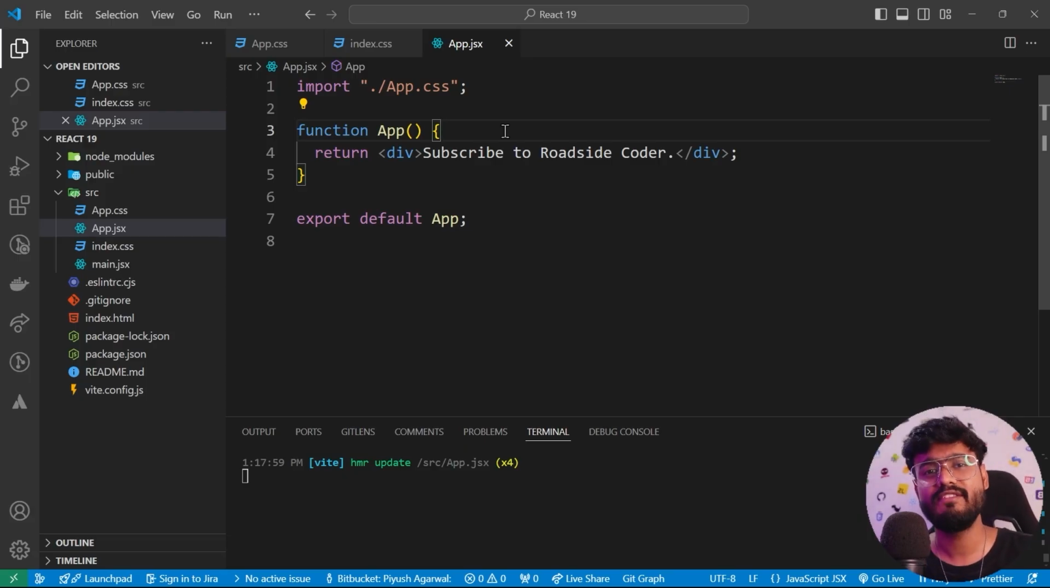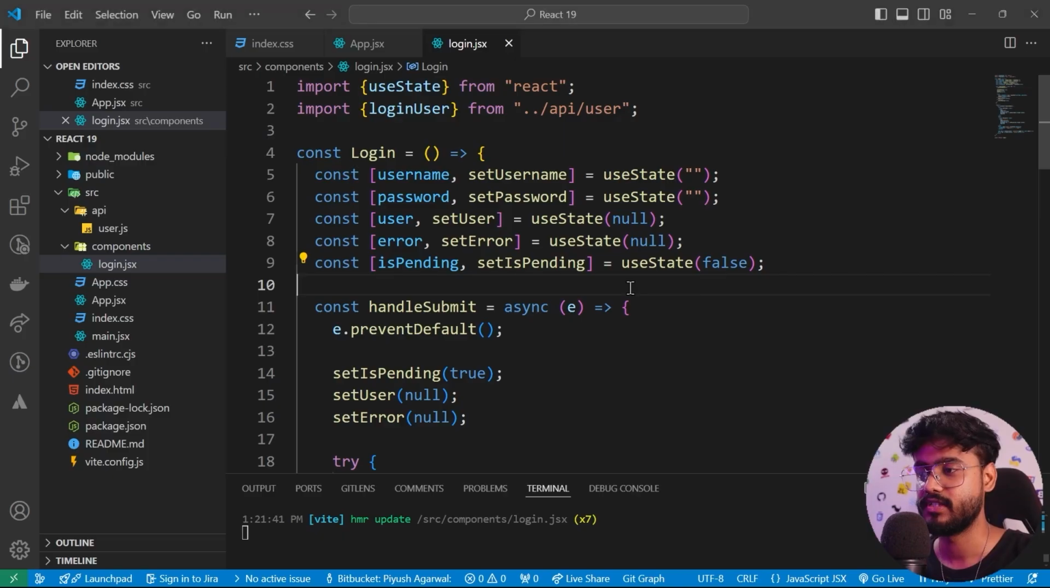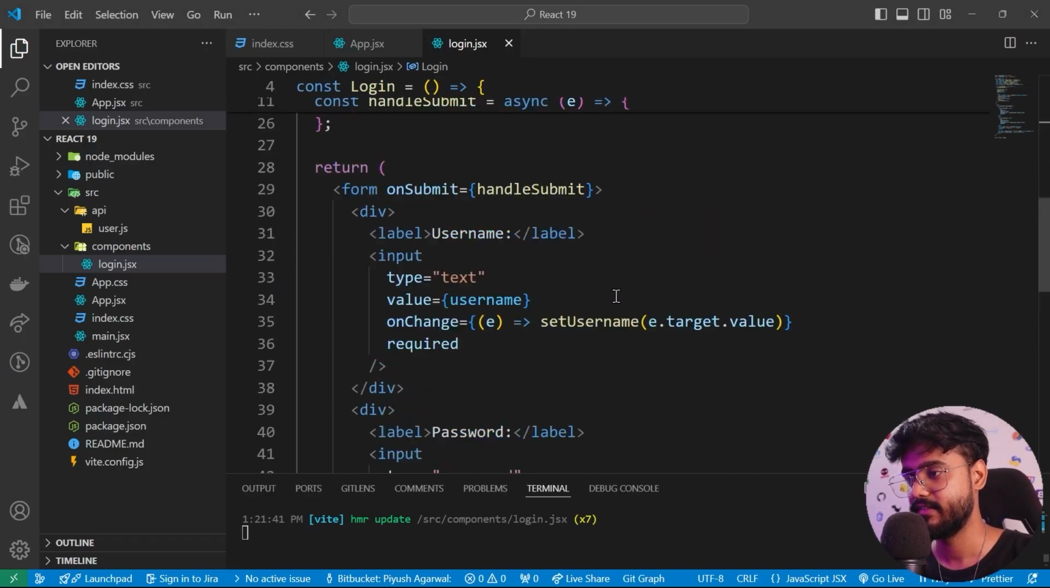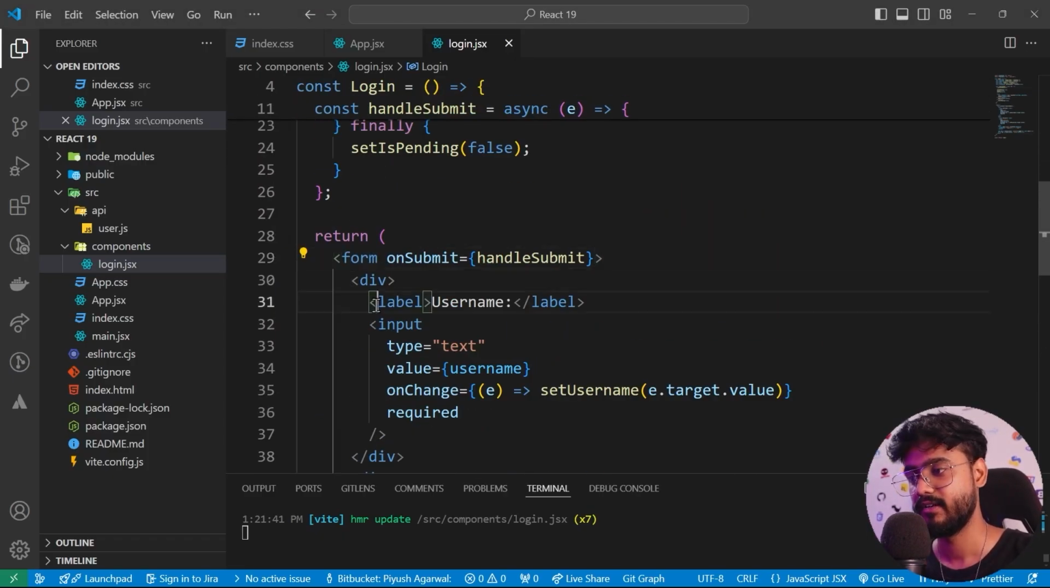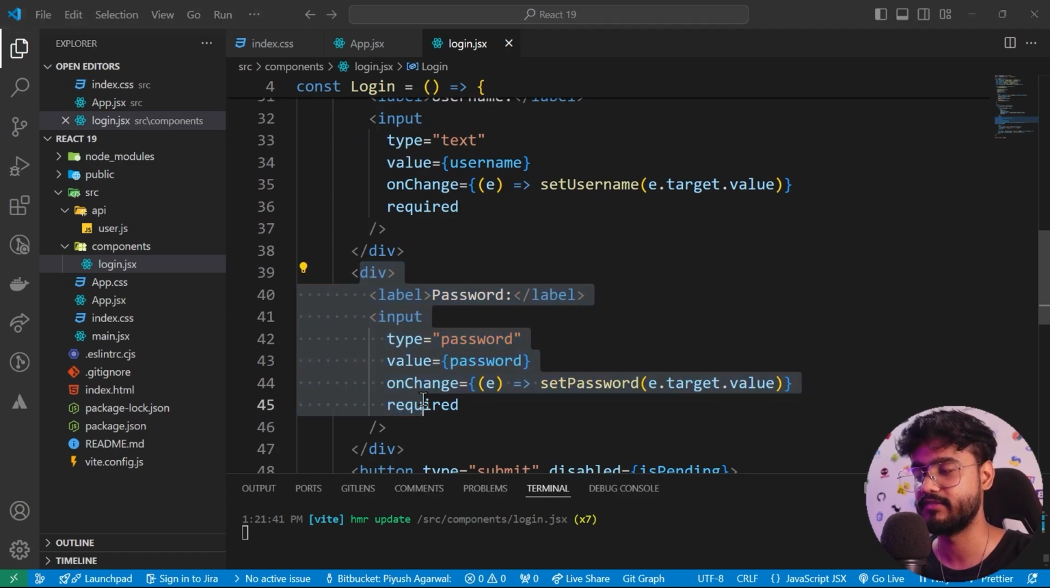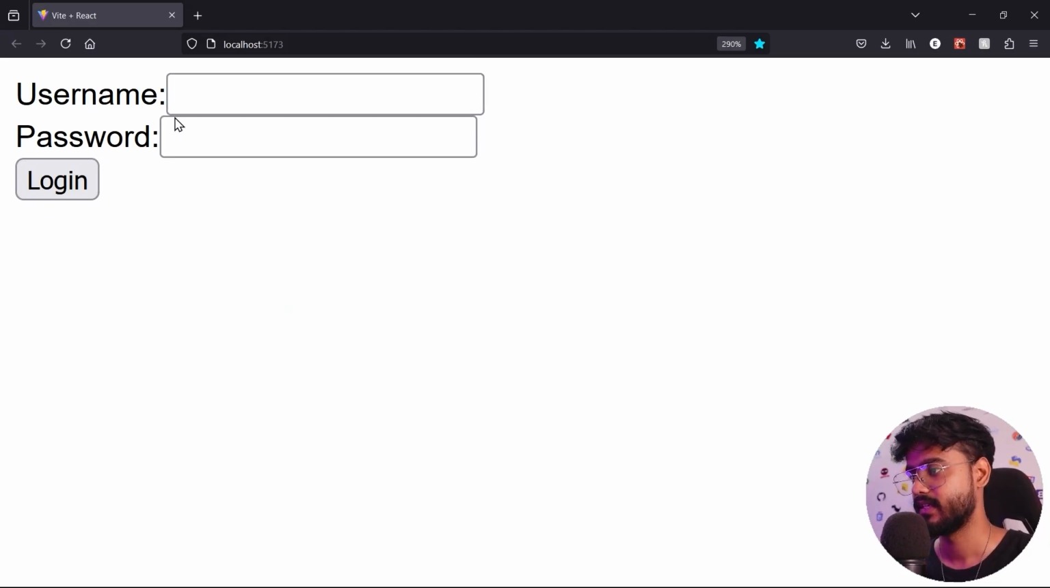Now, traditionally, how did we manage our forms in React? We had to create separate states for all of the input fields, for loading, for error, and it was a headache, right? Let me show you. Let me give you an example right here. So something like this. So basically, we have a form over here with the username and password field.